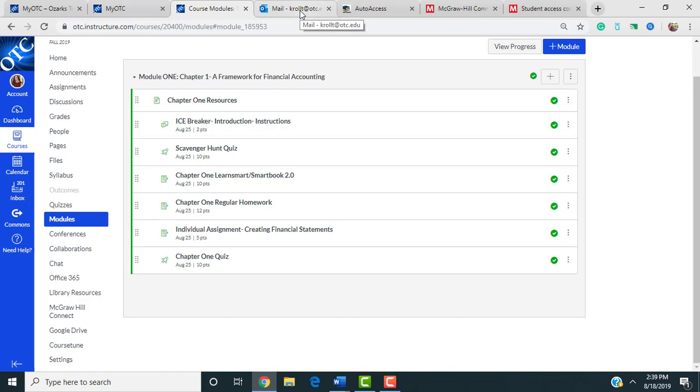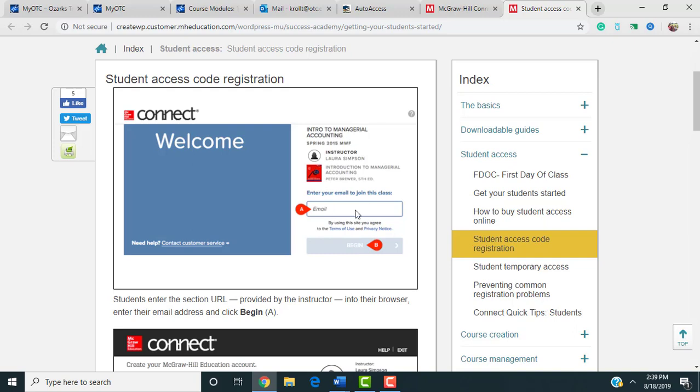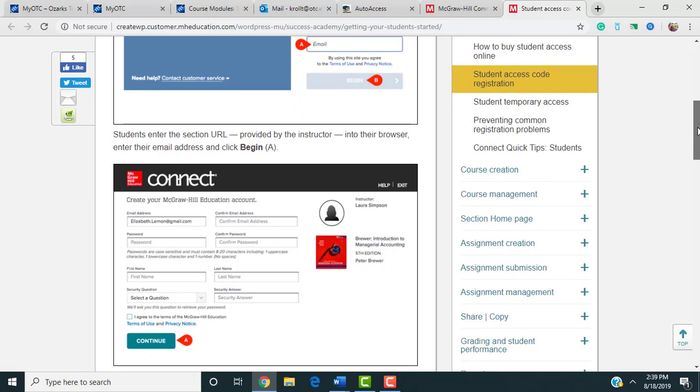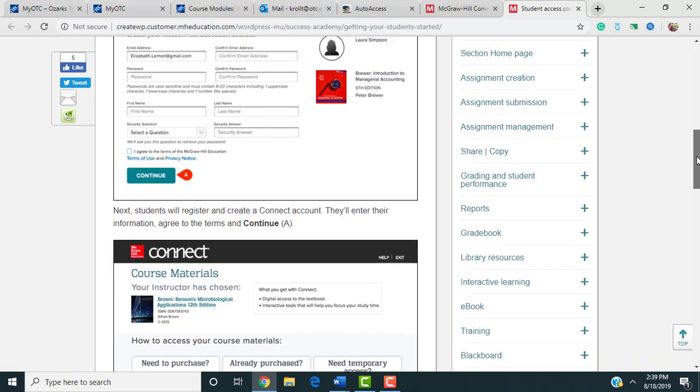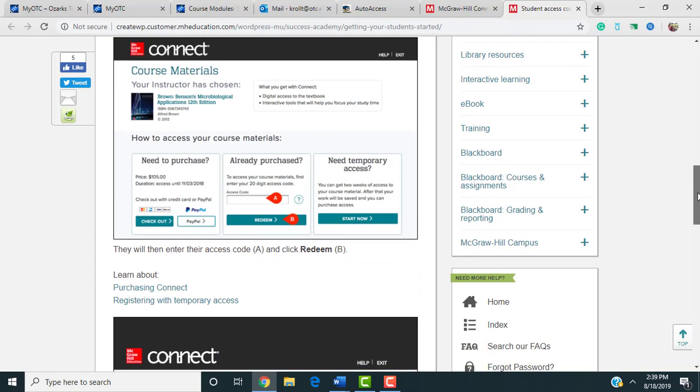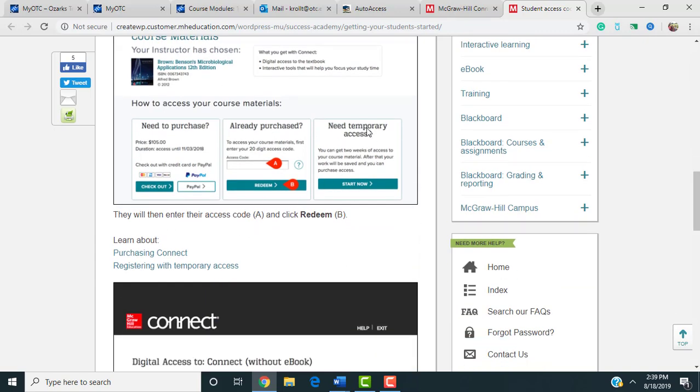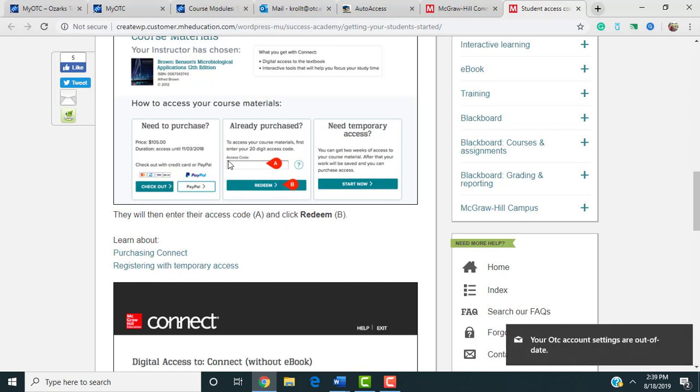So when you click on an assignment, SmartBook or the regular homework, it will prompt you to put in your email. It will look similar to this. And if you already have a Connect account, you will need to put in your password. If not, it will ask you to establish a password and click through some filling in of the information. Once you click continue, you will either have temporary access for the first 2 weeks, or if you want to purchase the access somewhere else, you would put the code in here.